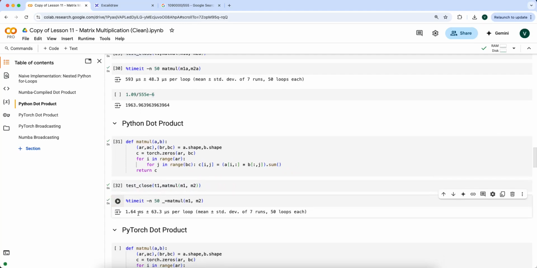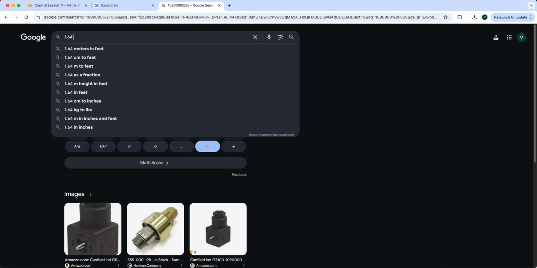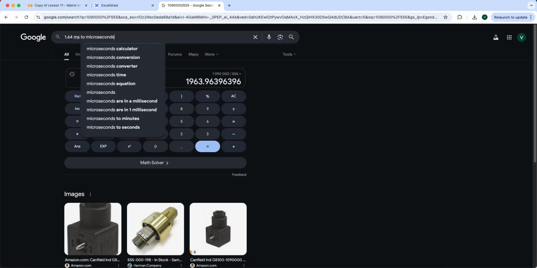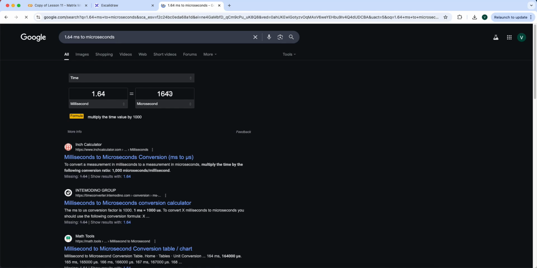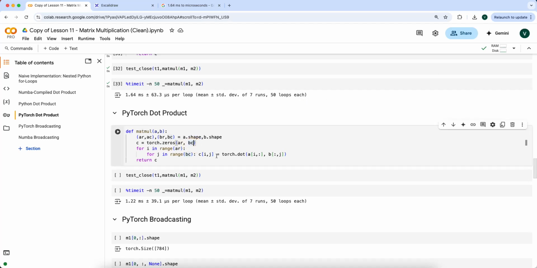And this takes about 1.64 milliseconds. So if we go 1.64 milliseconds to microseconds, so 1,640 microseconds. So it's about 3 times as slow, or 3 times slower than our Numba compiled, but still 600-700 times faster than doing 3 loops. We can also do the same with PyTorch.